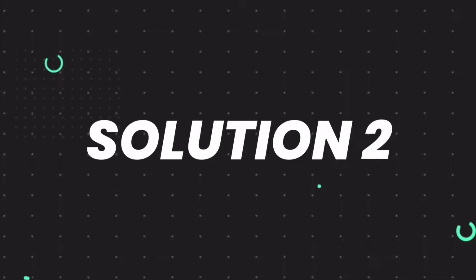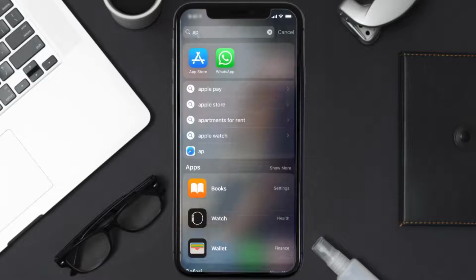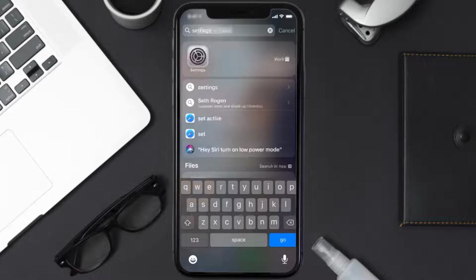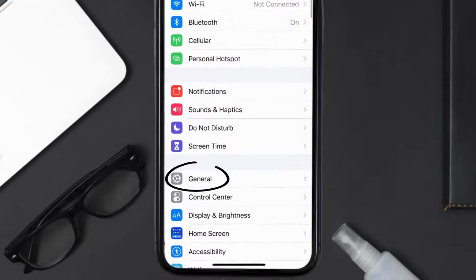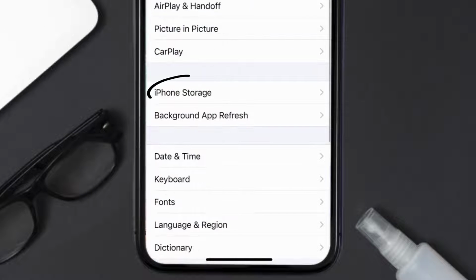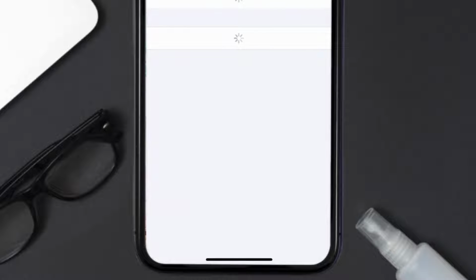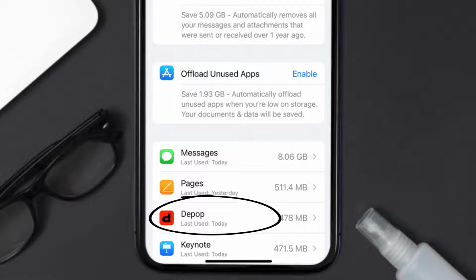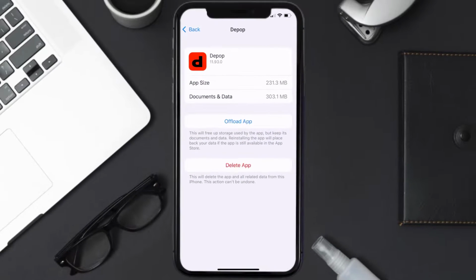But if you still encounter this issue, then you need to clear App Cache. Go to your device settings and then scroll all the way down to General and tap on it. Then tap on iPhone Storage. From here, search for the Depop mobile app and then tap on it. Once you're on this screen, you need to tap on Offload App.